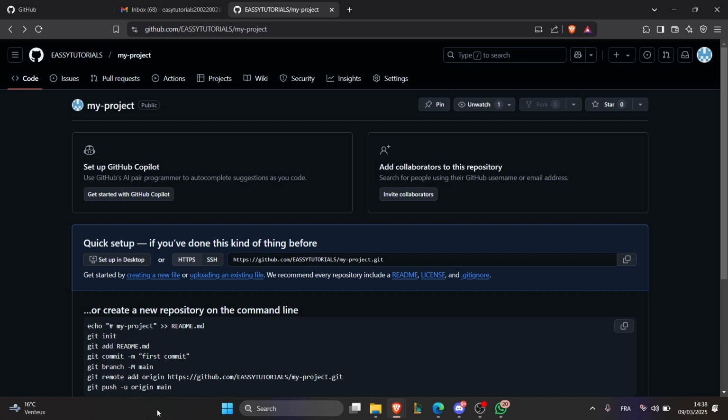And that's it for today's tutorial. That's how you upload files to GitHub. Create a repository, add files, commit changes, and publish them. And now your code is stored online and ready for collaboration.